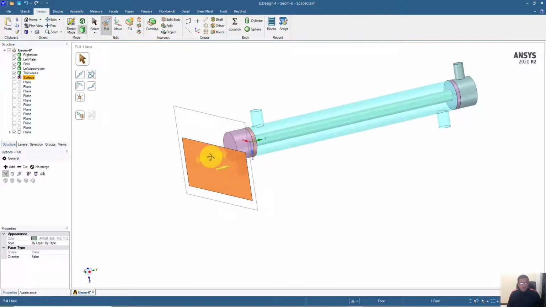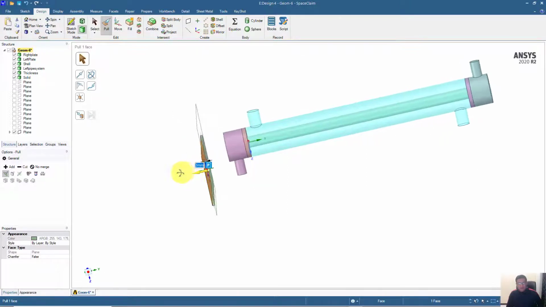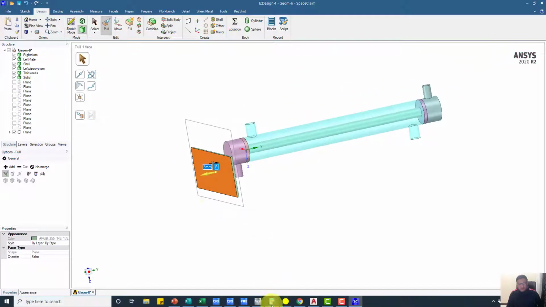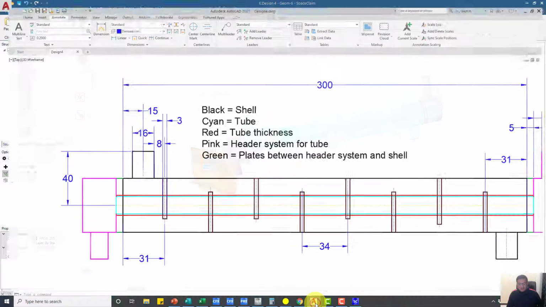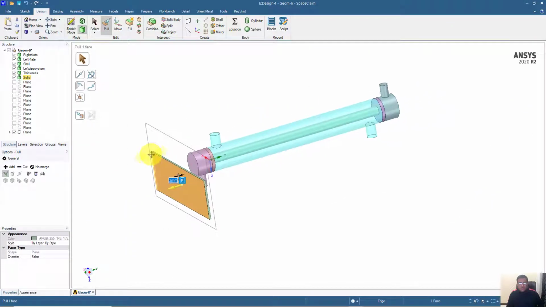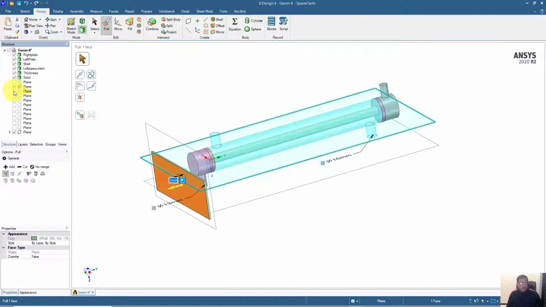Okay, now simply apply the distance, that is, the thickness of this plate is equal to 3 millimeters. So this is equal to 3, and this is the thickness of our baffles in this overall shell and tube type of heat exchanger. So this is the 3 millimeter thickness of this plate here. And now we will start to copy these baffles on the geometry.